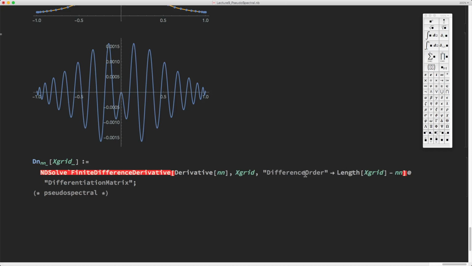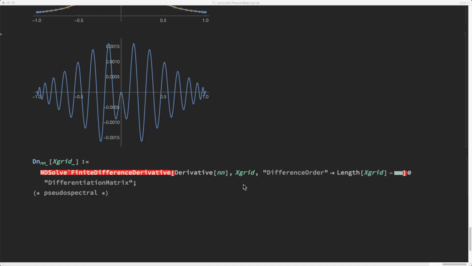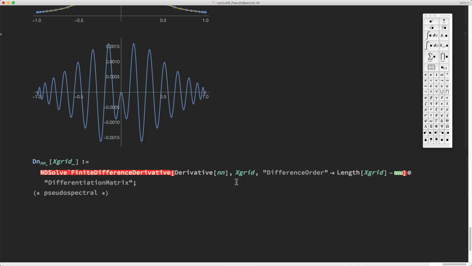By specifying the difference order to be this quantity here, the length of the grid, or the number of grid points, minus the order of the derivative, we're using the maximum possible order that we can, based on the number of grid points that are available. Of course, this is only wise to do if your nodes are Chebyshev nodes, because if they are equidistant nodes, you can do this, but you may run into very high errors due to the Runge phenomenon.